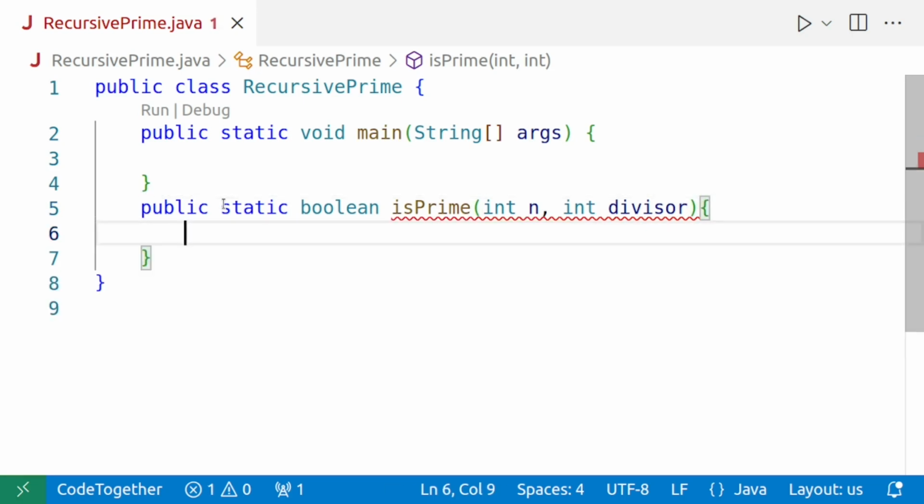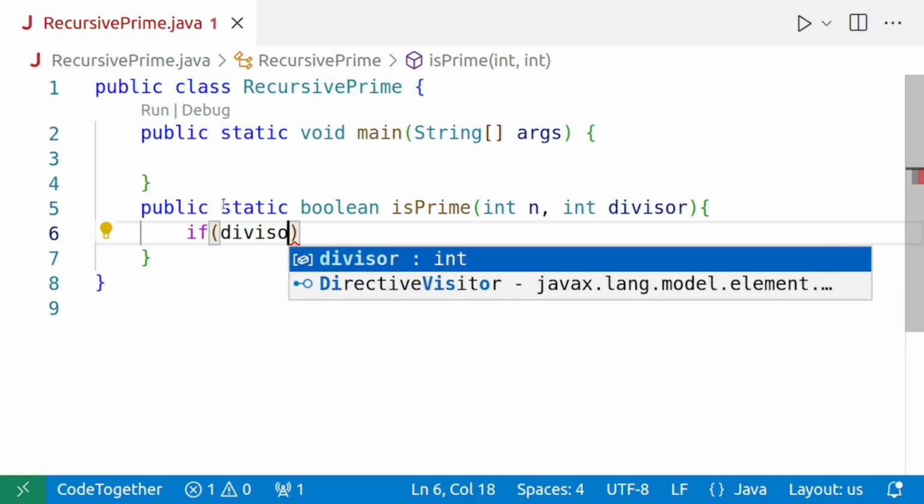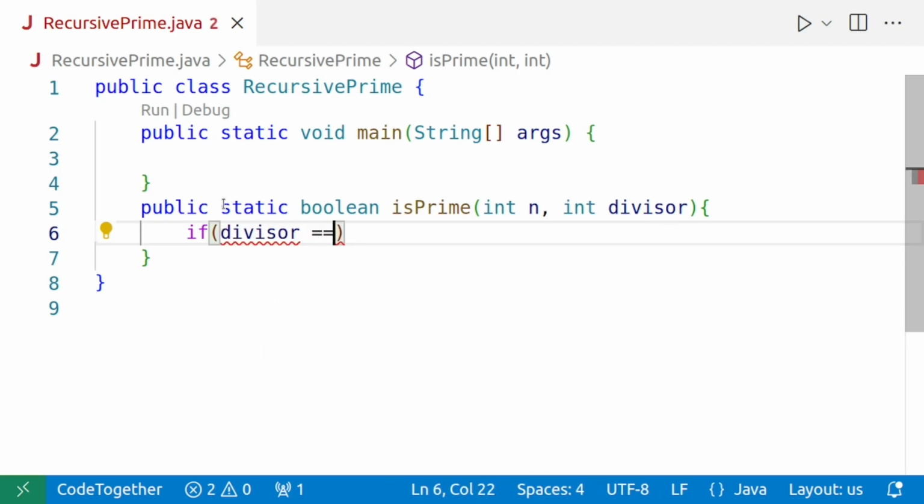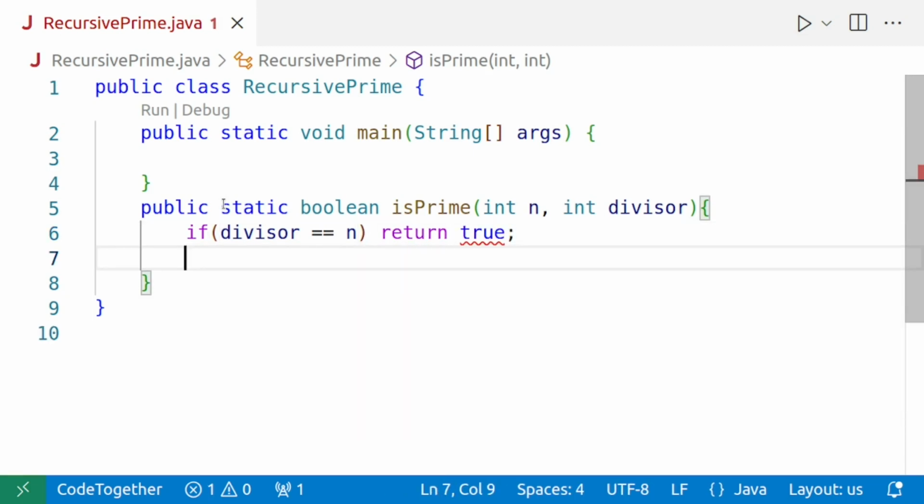Once inside the function, we'll check. Please understand, our divisor is starting from a certain value, that is 2, and we'll keep on increasing it. So if the divisor reaches n, it means that the number is prime. We didn't find any factor in between, that is from 2 to n-1. So if divisor equals n, we'll say return true.